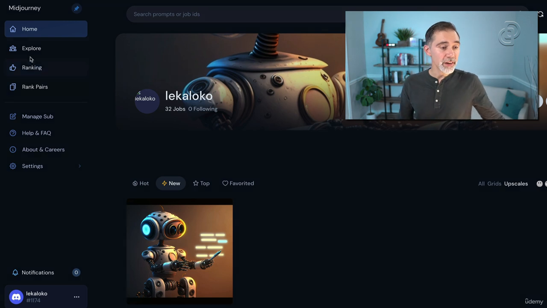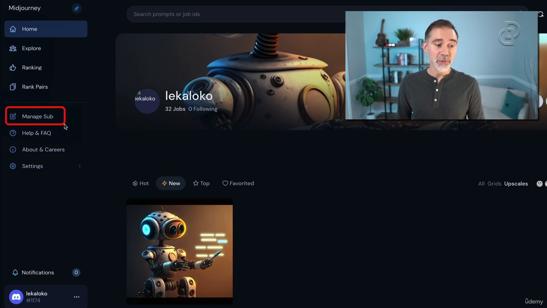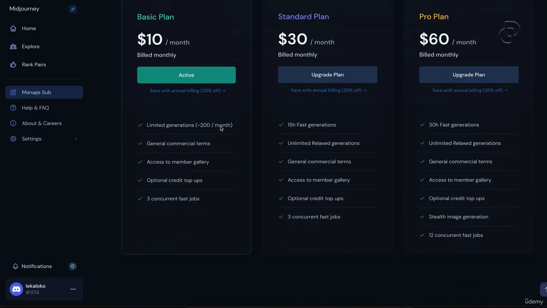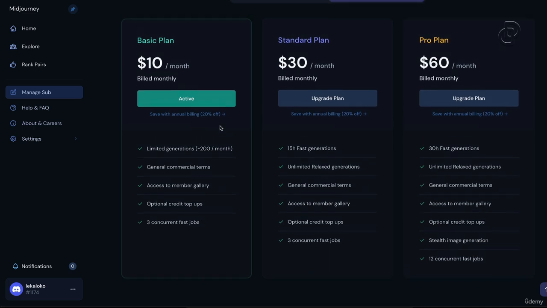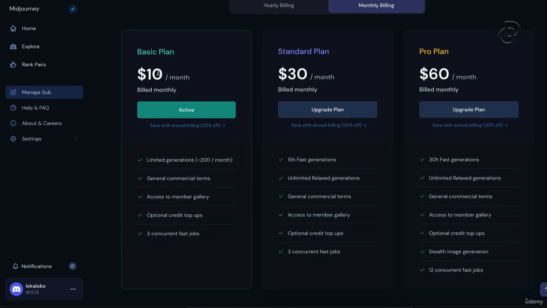Also, we see here on the left menu where we have the home, explore, the ranking, and also you can subscribe if you are not a subscriber. Clicking here, you see the prices. Here are the plans that they have right now. These plans change all the time, so maybe you have different amounts, different values here when you visit Midjourney. But this is what I have right now. And right now I'm on the $10 per month plan, and with this plan, I can create hundreds and hundreds of images.